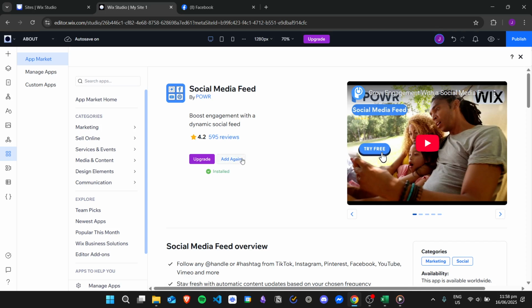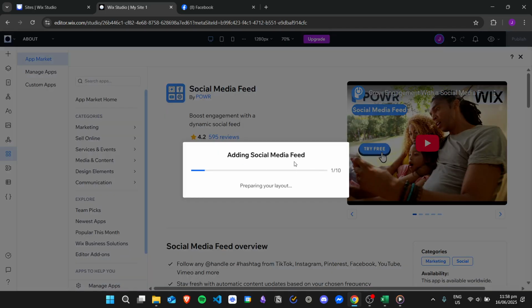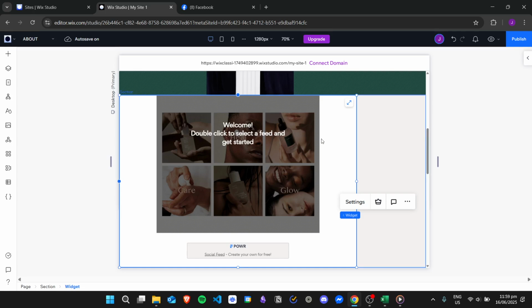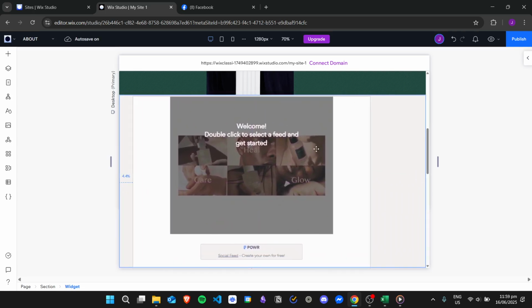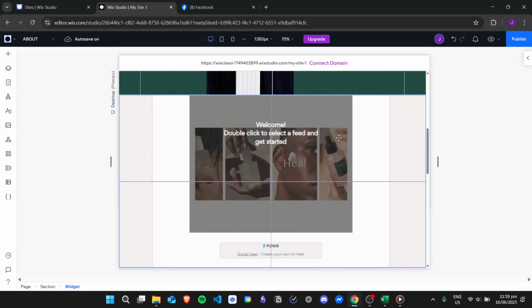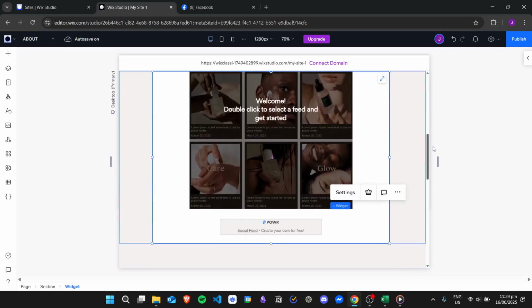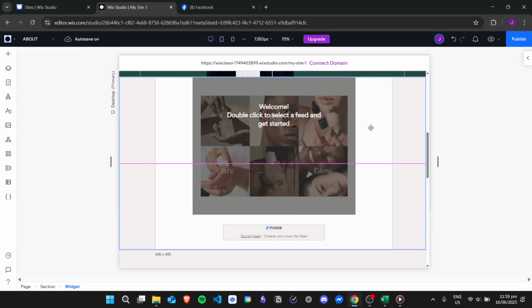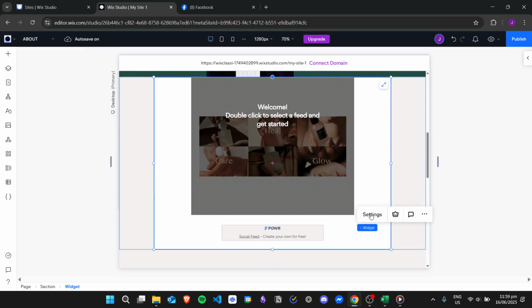It says add again since I already tried adding the Facebook feed in my Wix Studio website. But if you haven't added it, it will just display an add to site button. So we'll just add it into our website, and then we will wait for it to load. And then you can drag around the application element into your website. And then in order to add the Facebook feed, we will click on settings.